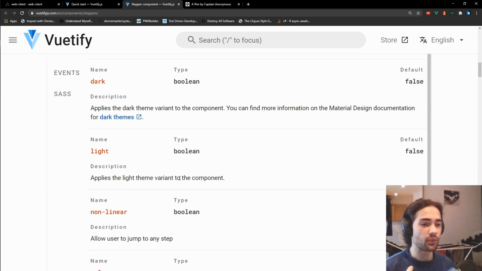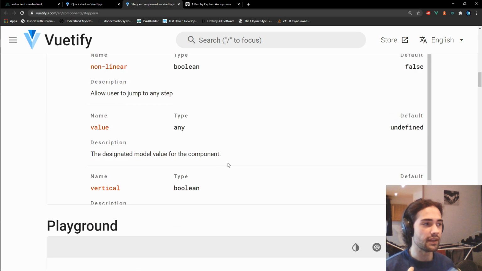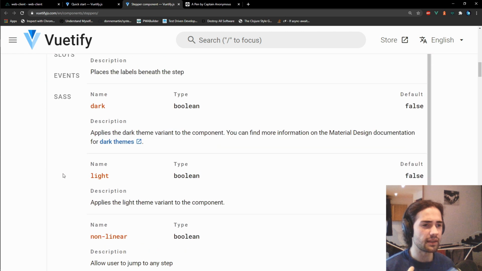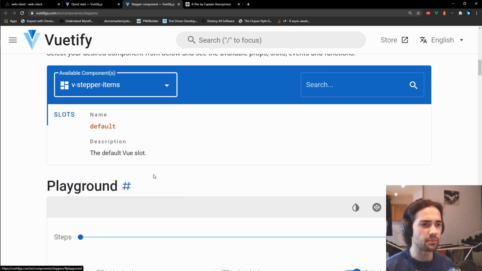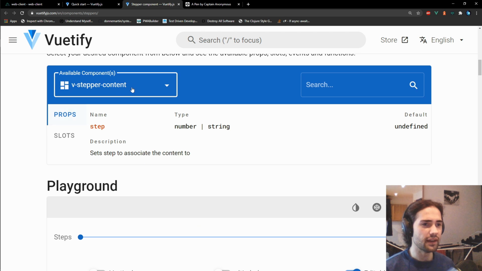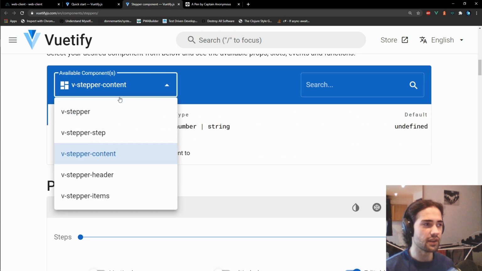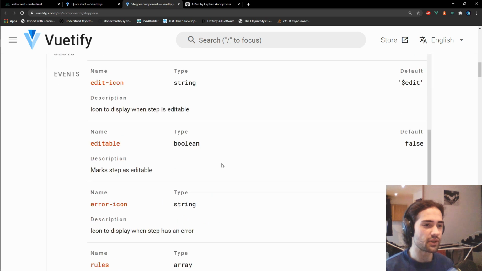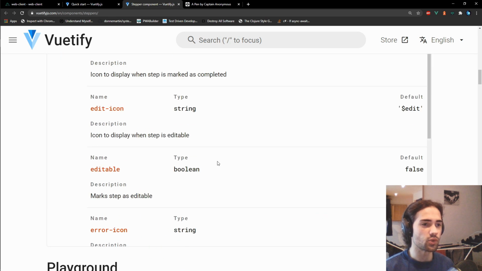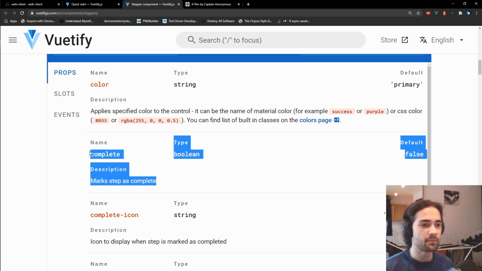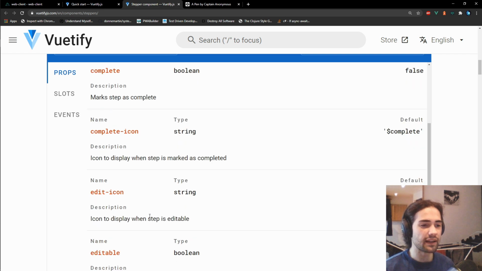And same as before, you will probably notice some of the properties are going to be the same. This dark and light theme that you can apply is pretty much the same on all of them. The stepper item doesn't seem to have a lot. The v-stepper content only has slots. That's cool, the fewer props, the better. Let's check the header and the steps. The v-stepper step seems to have the most configuration, where we can change the icon, and whether it is complete. We can control the complete icon, etc.